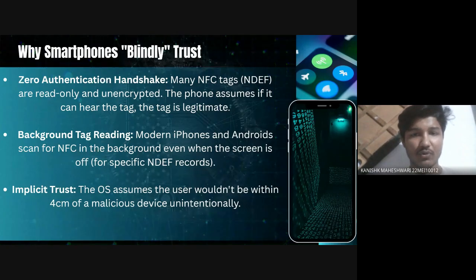Then there is the issue of background tag reading. On modern iPhones and Android devices, the NFC control is always on, and even when your screen is off, the phone is scanning the environment for specific NDEF records. This means a malicious tag can trigger an action like opening a phishing URL or downloading a configuration profile without you ever touching your phone or hitting accept.